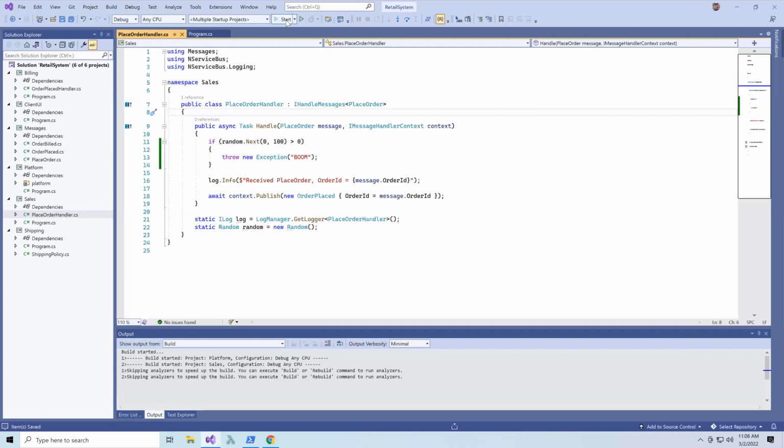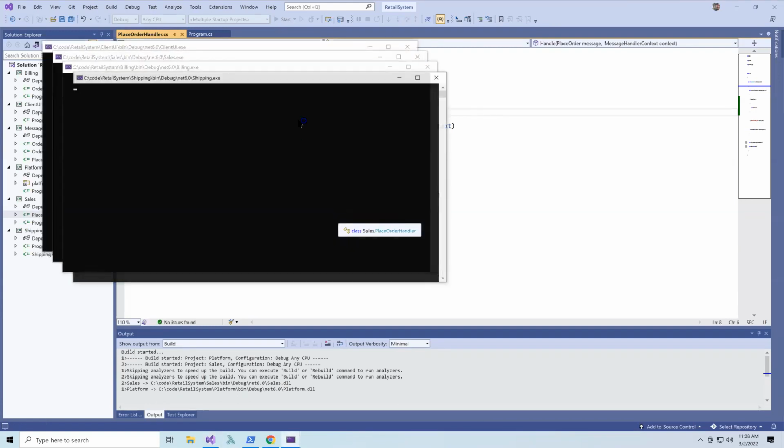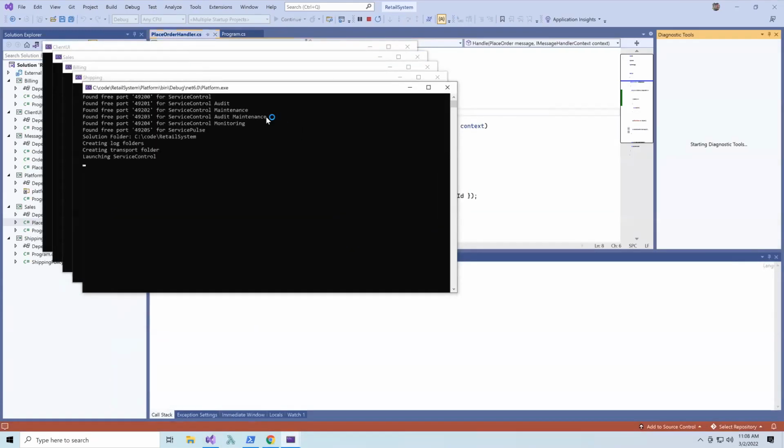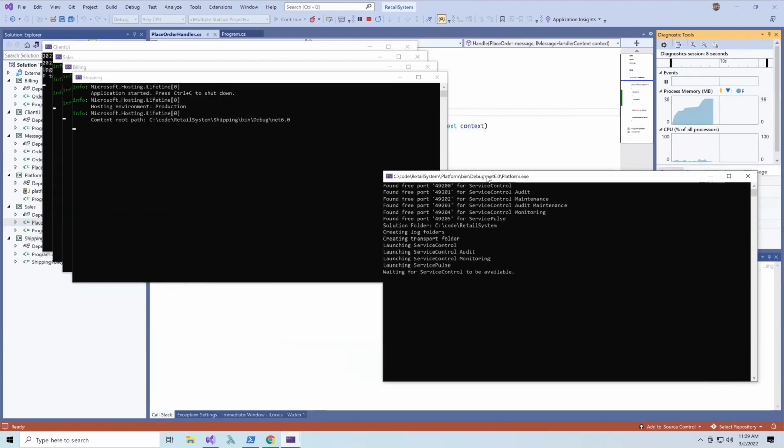Let's press start. The first time you press start is always the worst. Hopefully everything works. Everything's popping up. So if you're not familiar from the last webinar, we've got basically one console window for each of our endpoints. And then this is a new one for the platform EXE.